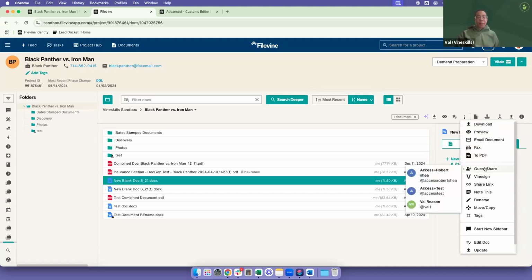Guest share is a really fun one. So we talked a little bit about that share link for sending something to an external party. A guest is a very specific user inside of Filevine. So this is somebody that you've added into your organization as a guest to just see a couple of things. Guests can see by default any notes or documents that you share with them. They're going to see the activity feed, but only the items that you shared with them. And if you do have a document or a set of documents that they need to be able to access, this is where you do that.